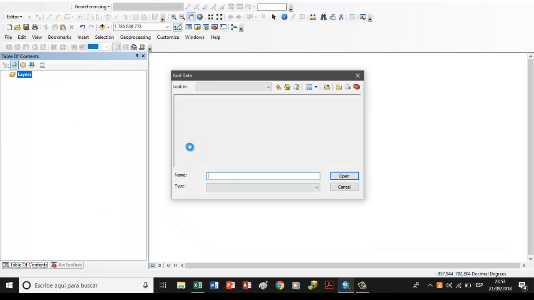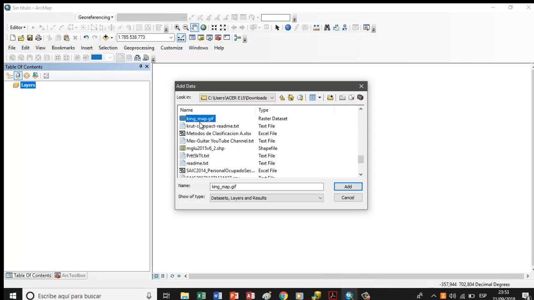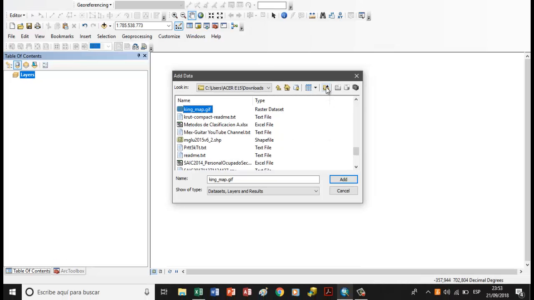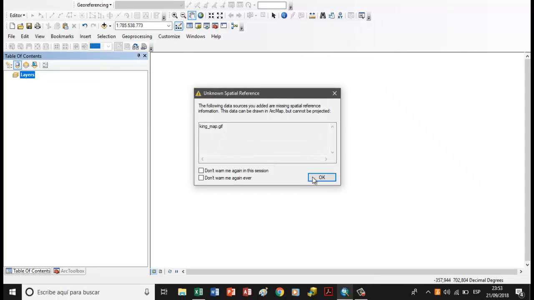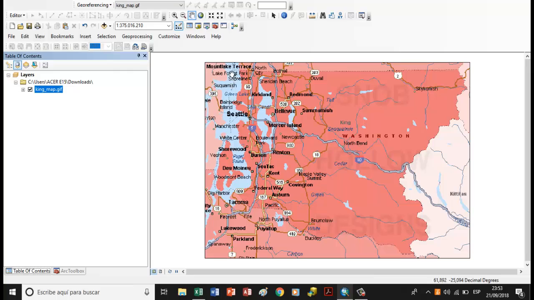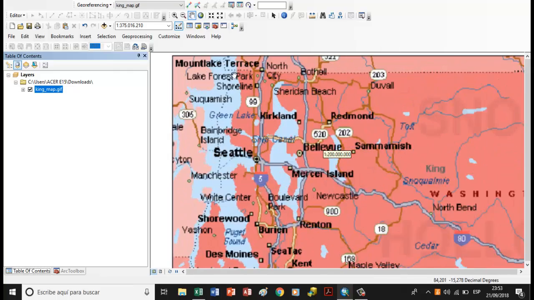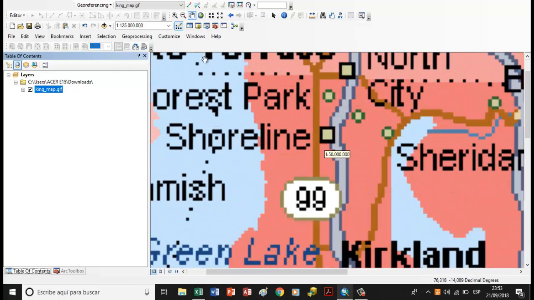After that, we will click the right button again on Layers to proceed to Add Data, where we can add to our project any kind of file that the program accepts. We can also seek any file on our PC with the Connect to Folder option. In our case we will use a raster or image. I will add an image of the map of King County in the state of Washington.